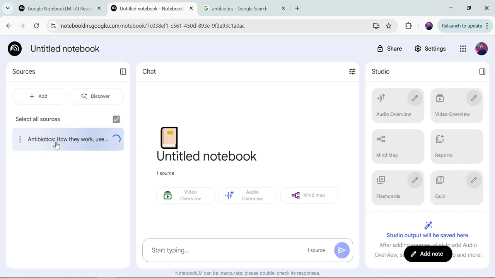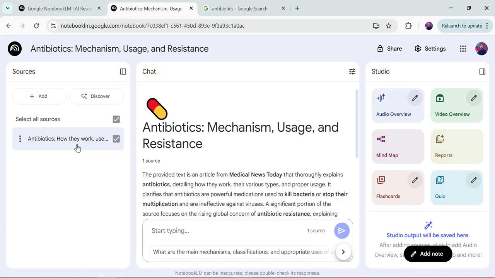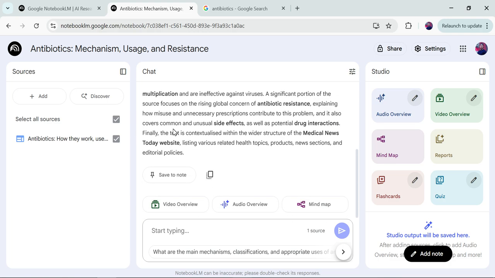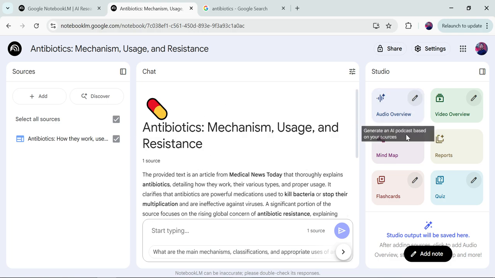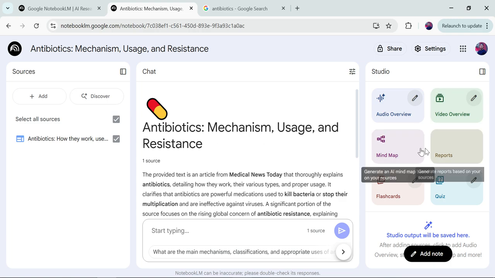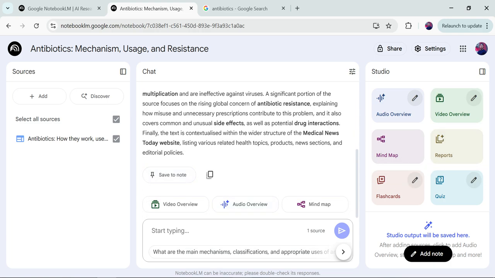As you can see on the left side, it is analyzing the link and it has displayed the information here. Okay, you can also get this information in audio form. You will get the overview in audio. You can also get the video overview by the AI, and you can also get the mind map. Okay, you can also ask different questions, or you can get a quiz from your summary. You can just get the summary as well. So let's try the mind map first.